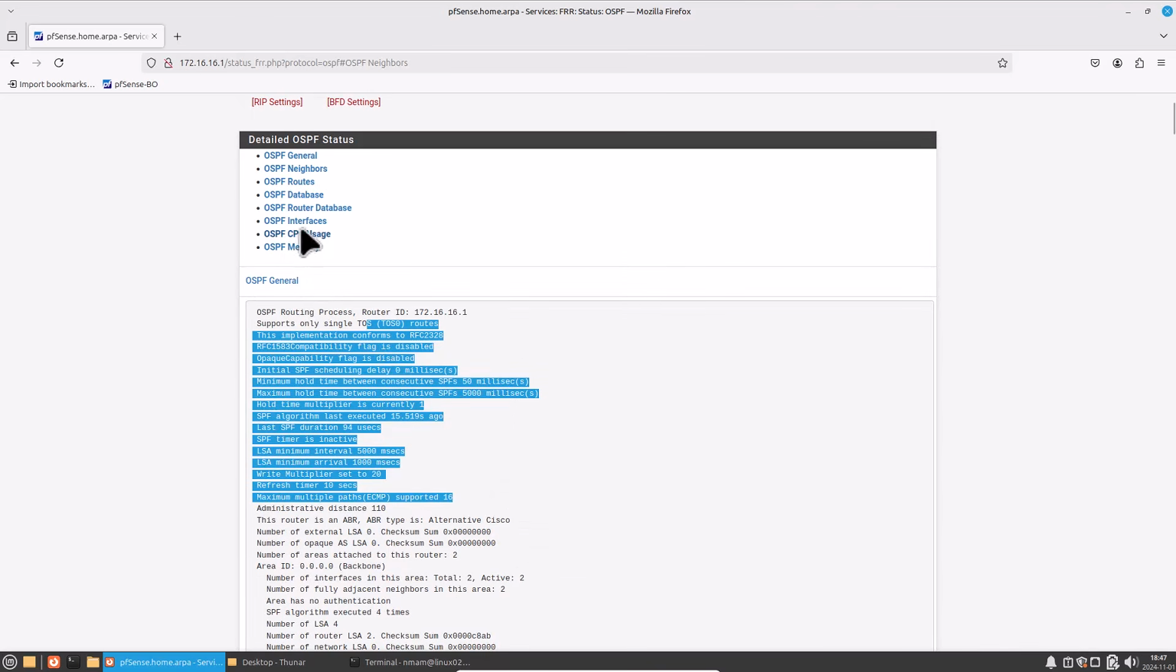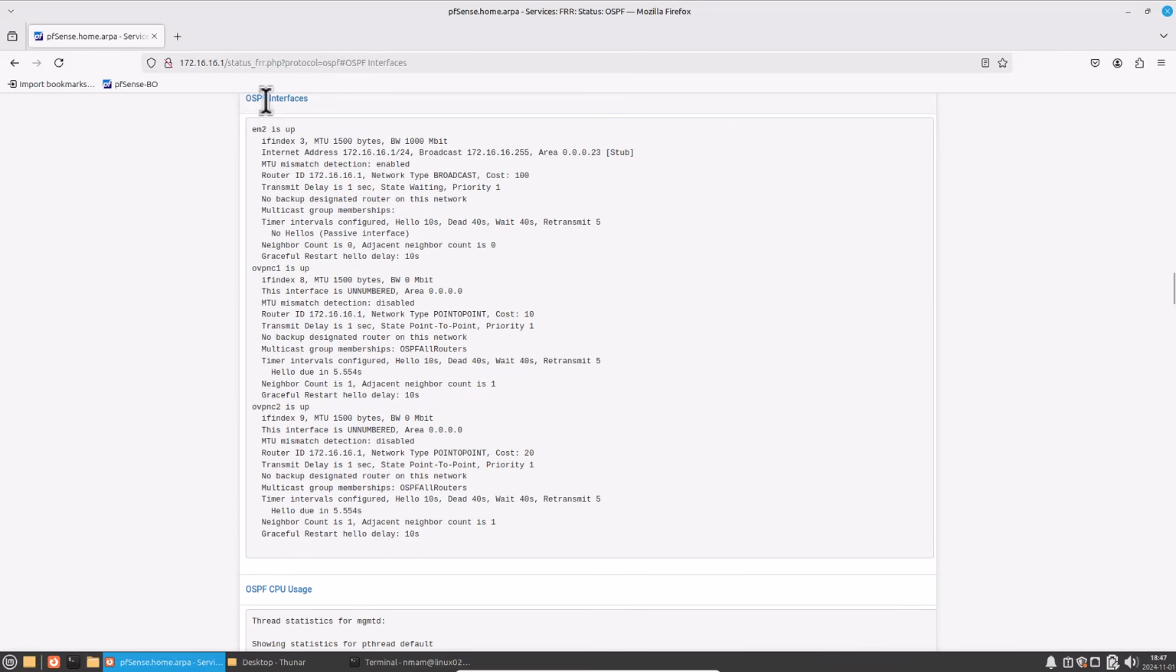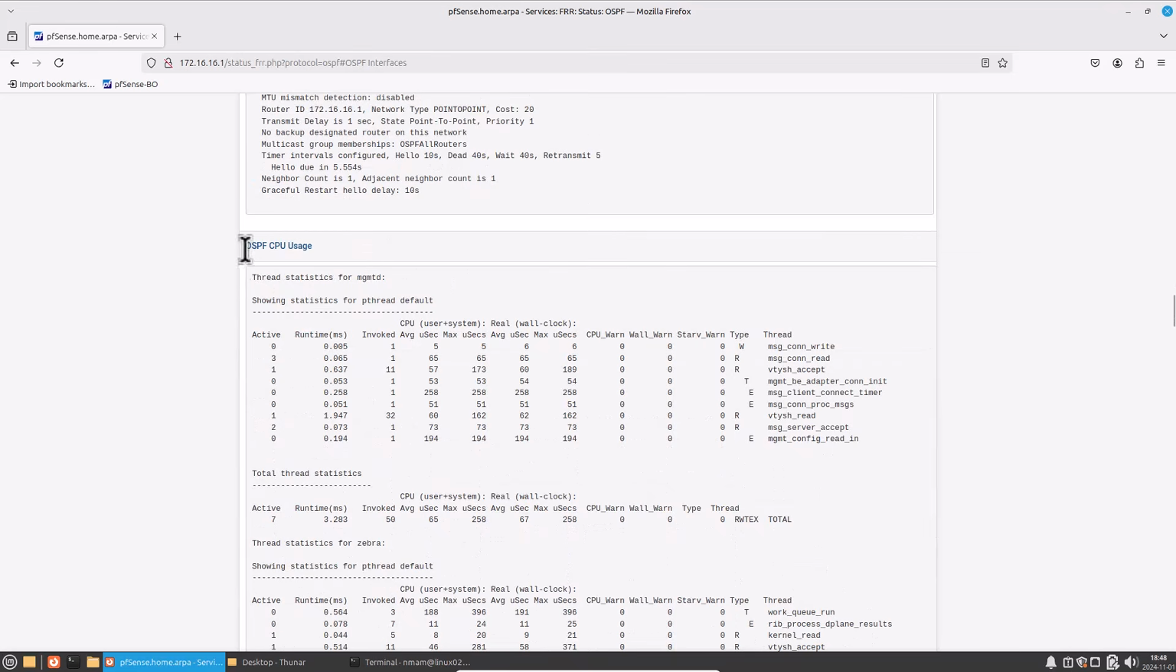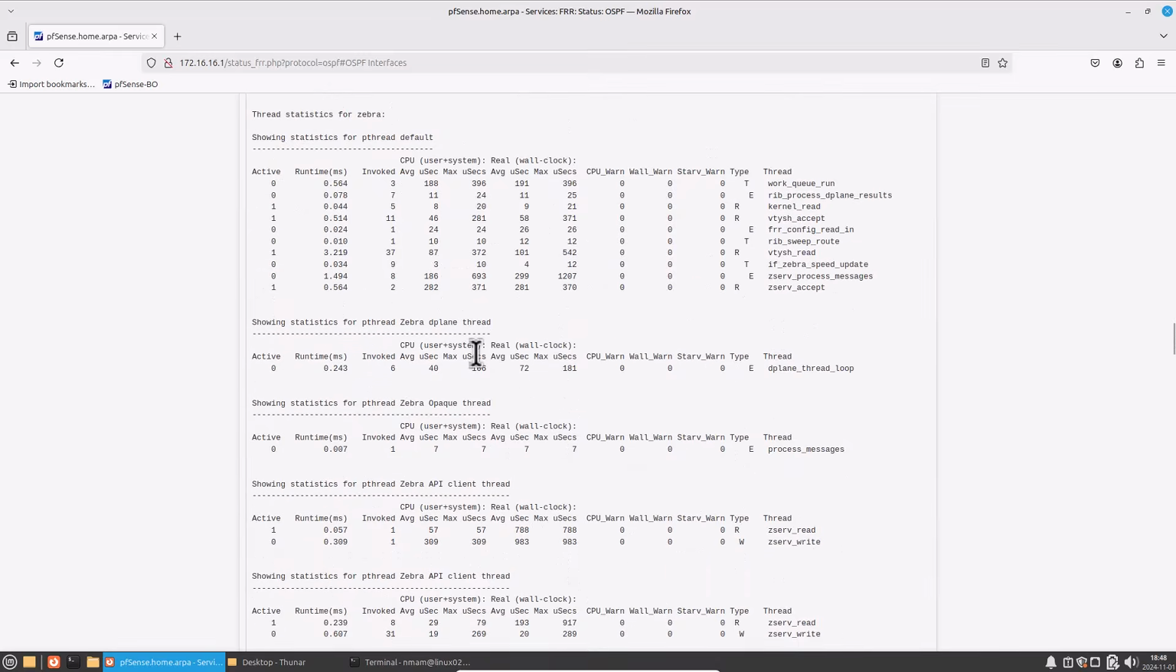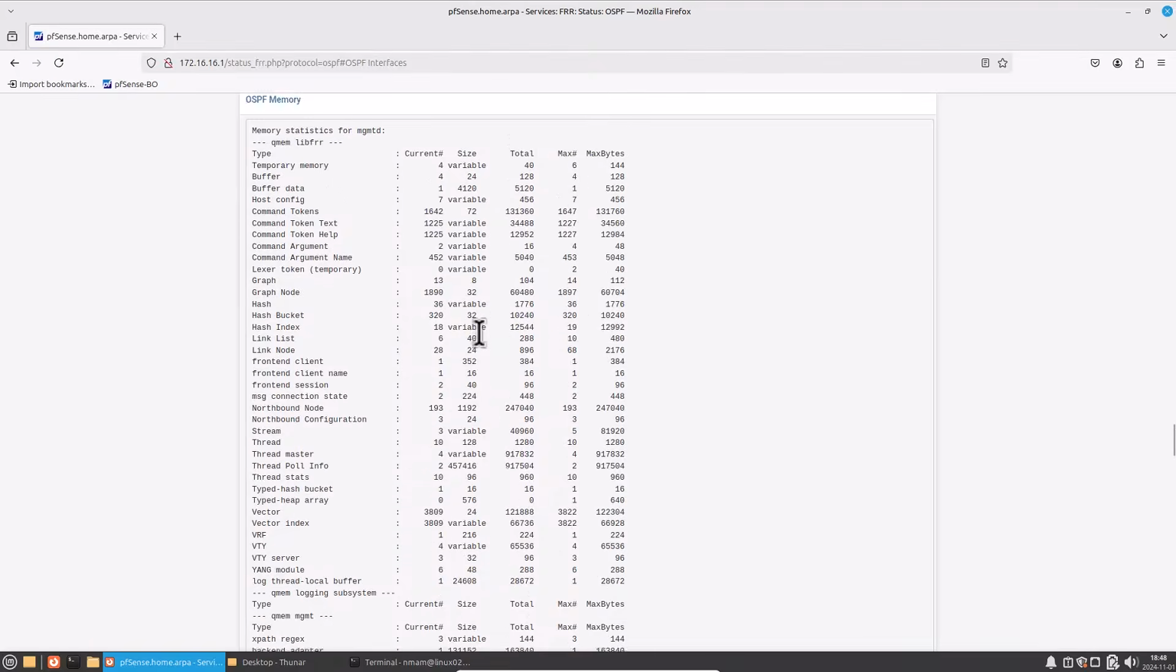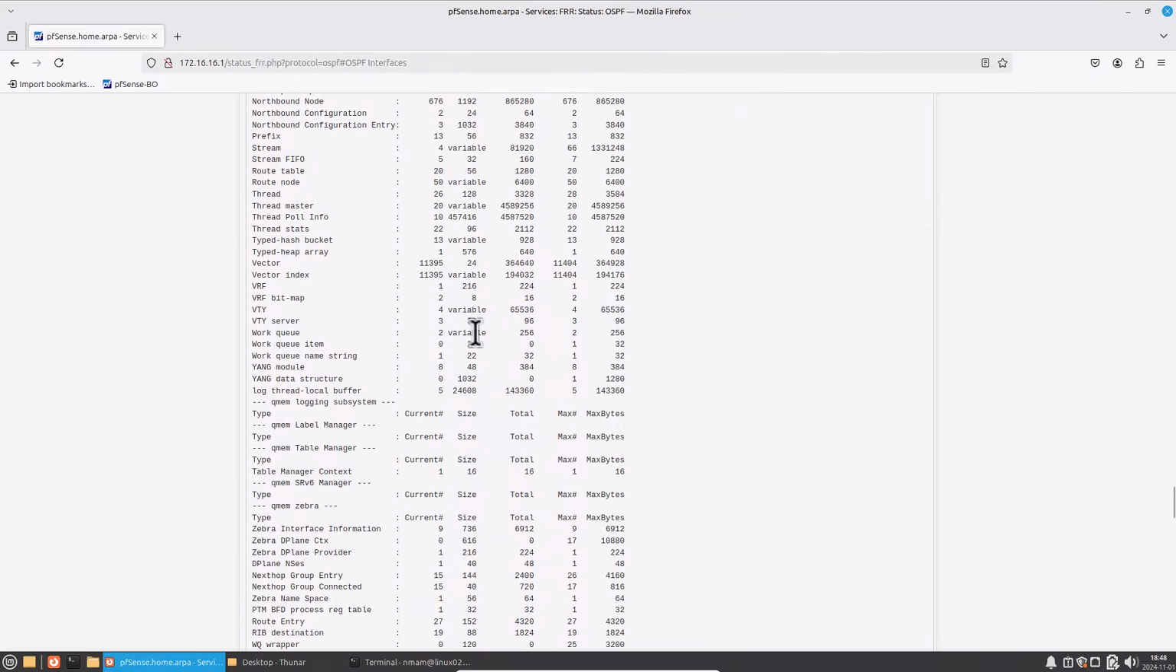And now let's check the OSPF interfaces. We have different OSPF interfaces. I'm at my branch office site. This is my area 0.0.0.0. This is the backbone. OpenVPN connection on WAN 1 is up, and OpenVPN 2 on WAN 2 is also up. This is OSPF CPU usage details, OSPF memory.